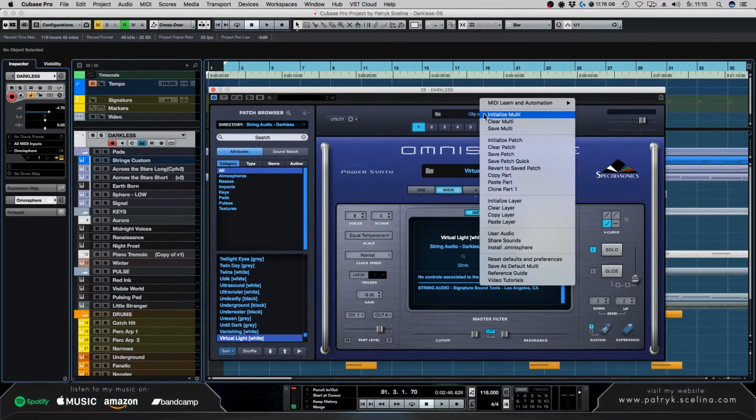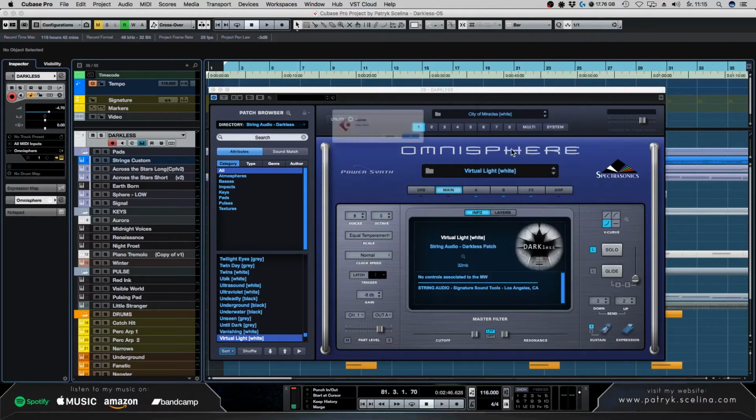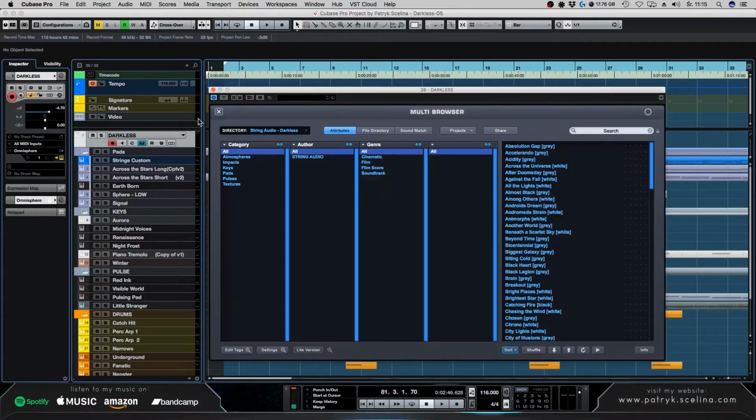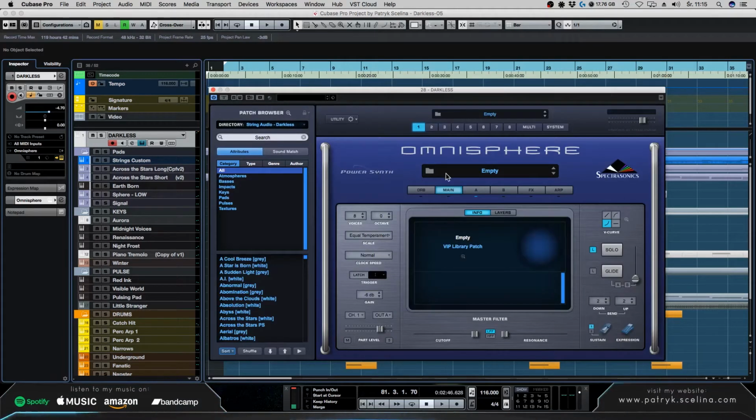Okay, so let me just jump to the single sound presets, because those are the ones that I know a little bit better because I use them here in the track.